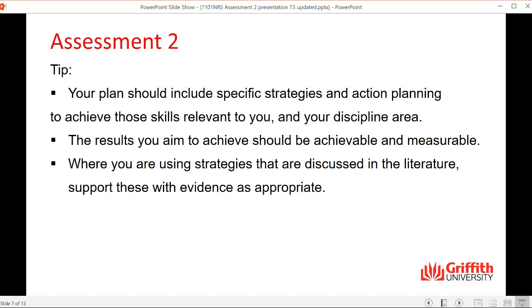So if you're a grad nurse, you probably wouldn't put that you want to be a director of nursing within 2 years. It has to be something that you can achieve. You're allowed to be ambitious for sure, but just make sure that it's something that you can achieve reasonably, and also that you can measure it. You can use things like SMART tools that we've discussed in the course content to make sure that your goals are measurable. And when you're using strategies that are discussed in literature, support these with evidence as appropriate.